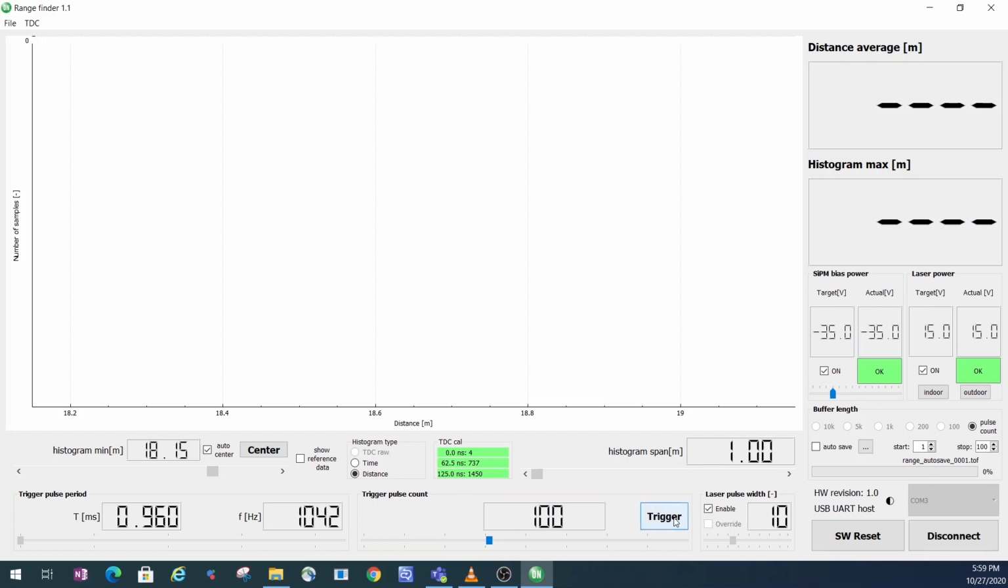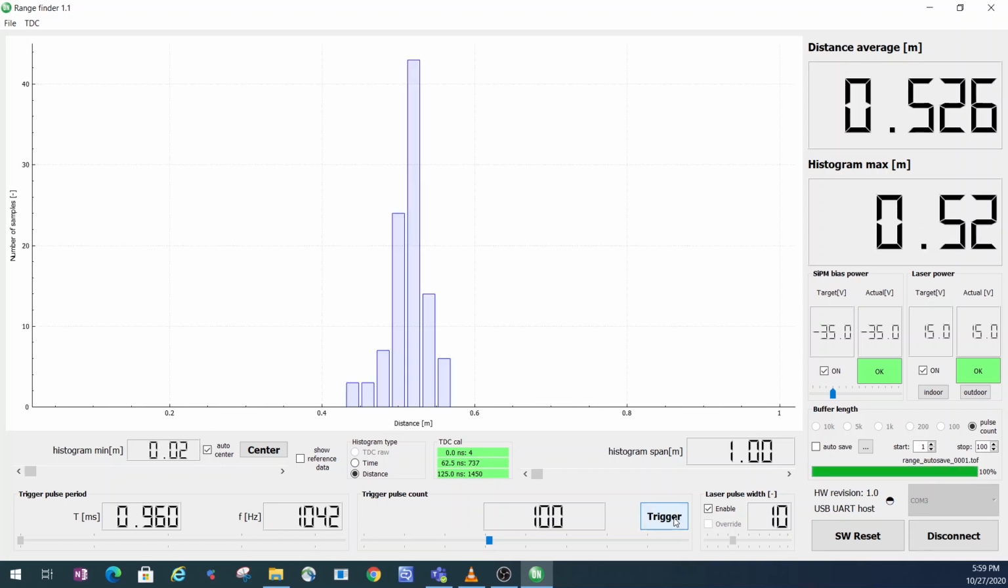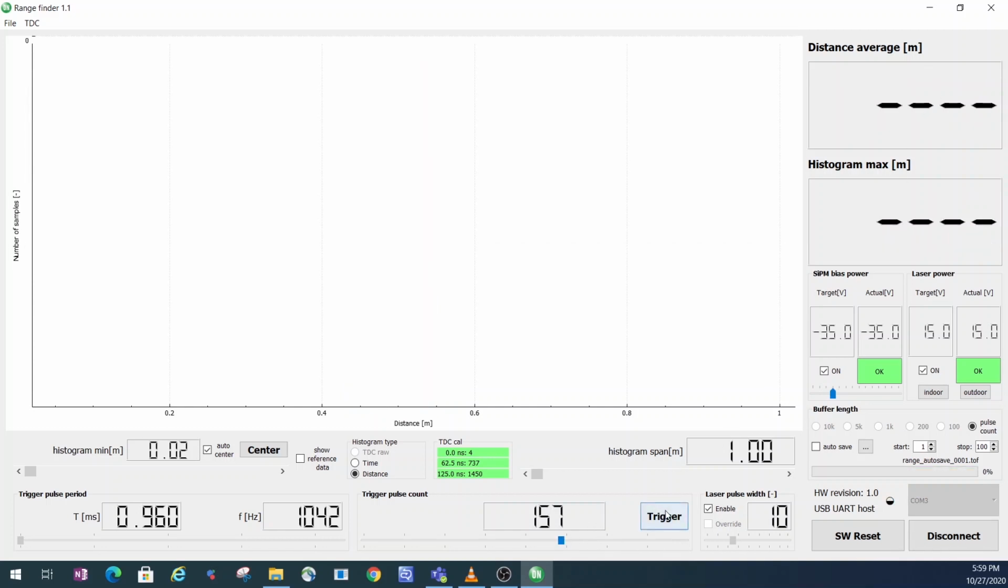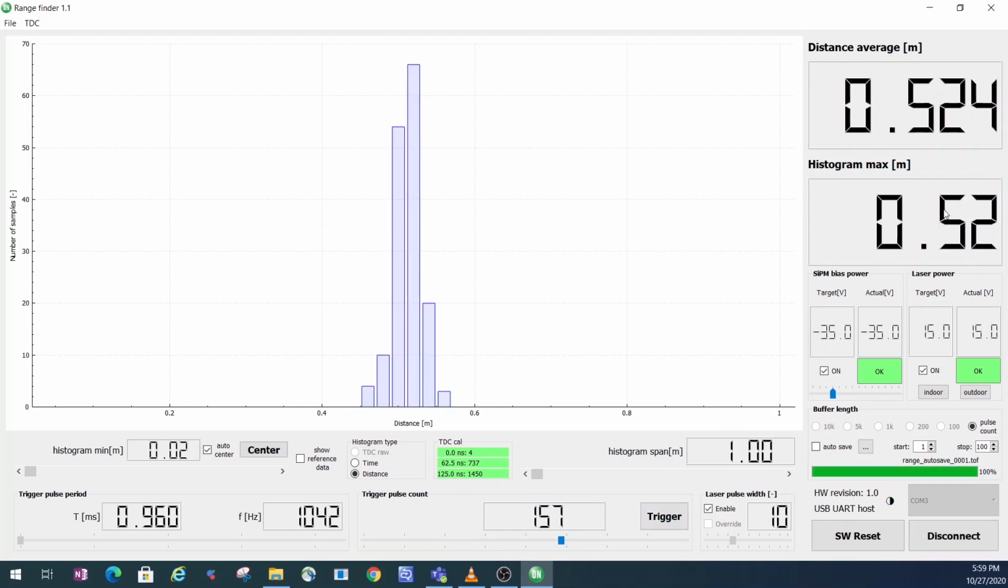Now we are ready to begin measurements, and this starts with the trigger. The results will be displayed on the histogram, number of samples compared to distance. The actual number of samples can be adjusted up to 254 with the slider. Next to this histogram chart, the average distance as well as the maximum values are numerically displayed. The histogram results can be visualized as time values or distance values.